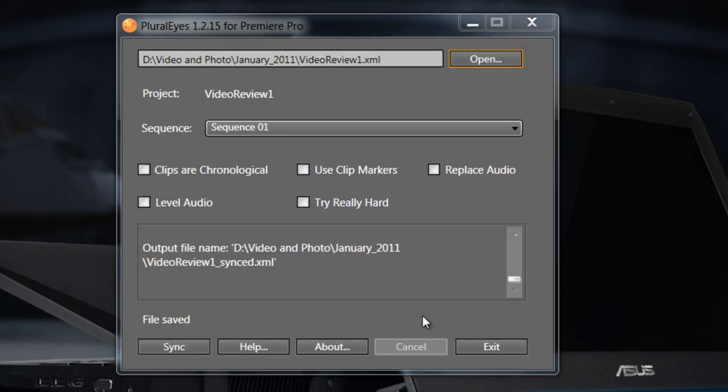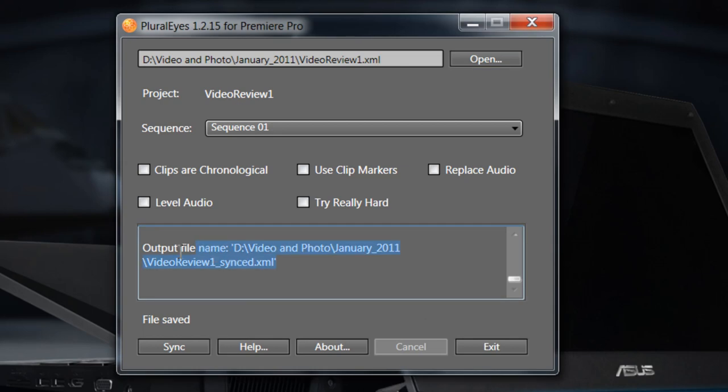Okay, now that our sync is done, we can bring this file back into Premiere Pro. If you're not sure where it saved the synced file, you can actually look right here. It tells you that it outputted it right into my January 2011 folder, and it's called Video Review 1, but now with an extension of underscore synced XML at the end of it.